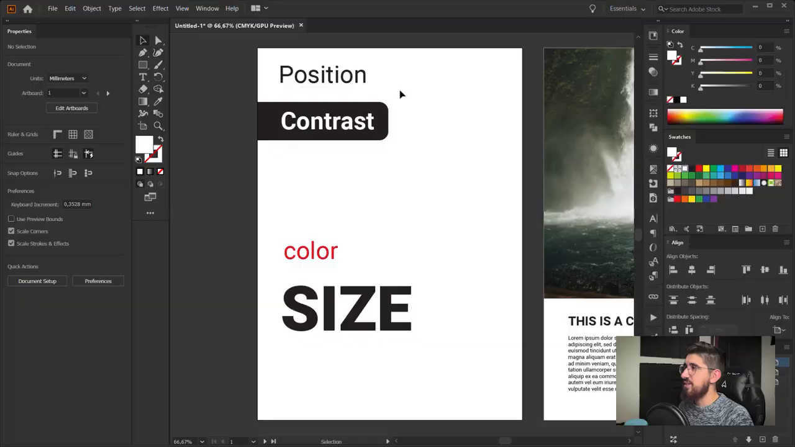Okay, so in this class we are going to talk about hierarchy and how important it is to make your design pop and to guide the eye of your audience through all the pieces of design that you create. Okay, so we are going to head on the computer now because I want to show you something. Here I have the two characteristics of hierarchy that make your design pop and show you how to guide the eye of your audience throughout your design, okay?